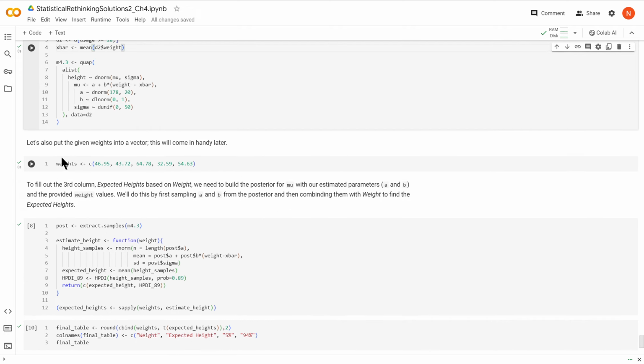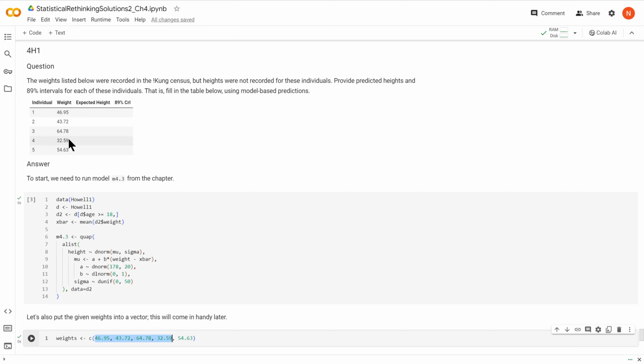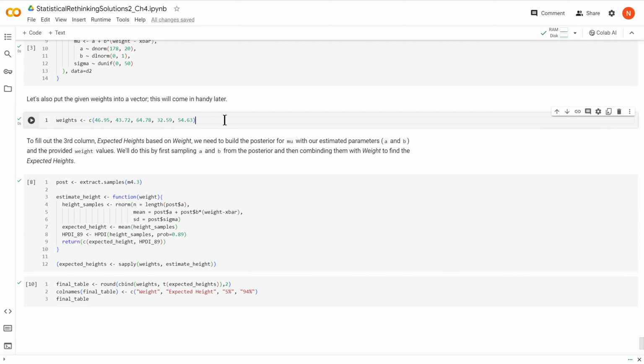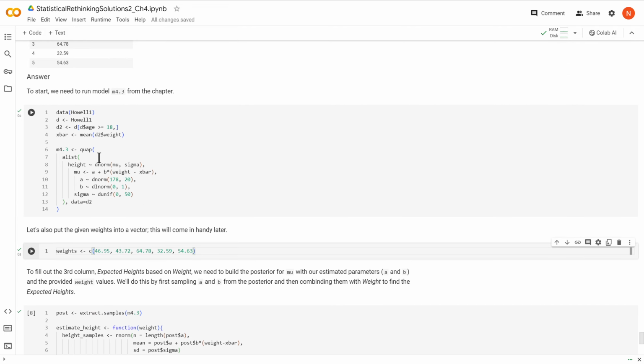Something else that's going to be useful is if we take the weights that we want to find the expected heights for and put them into a vector. These values are just the values that are presented in the table. Okay, so we want to, again, find the expected height and the credibility intervals for these different weights. And the way that we're going to do this is we're going to sample from the posterior distribution that we found here in our model.